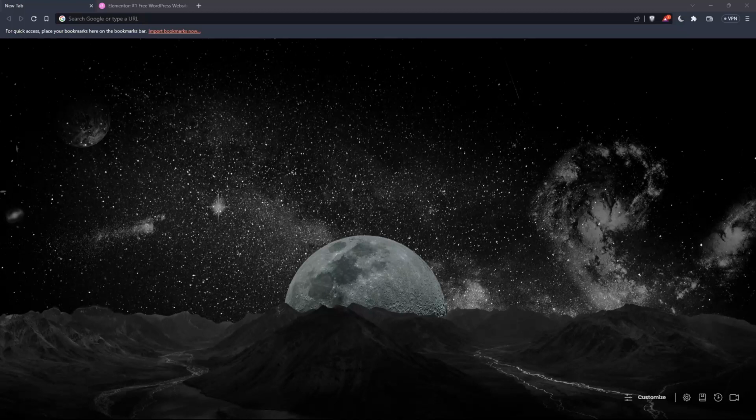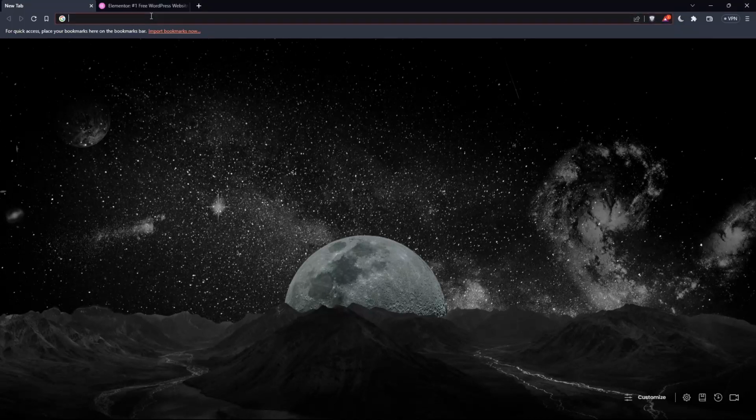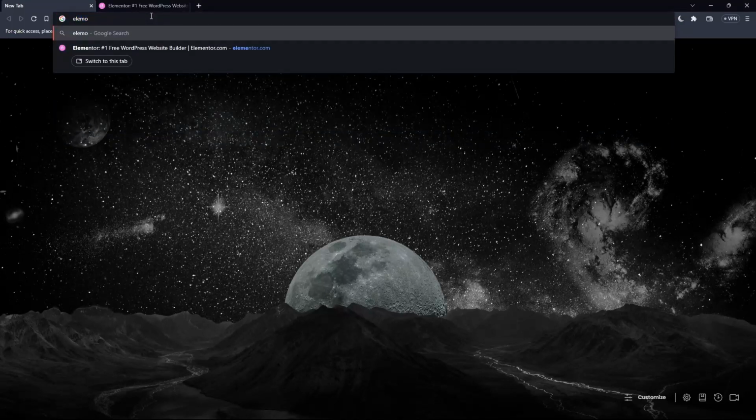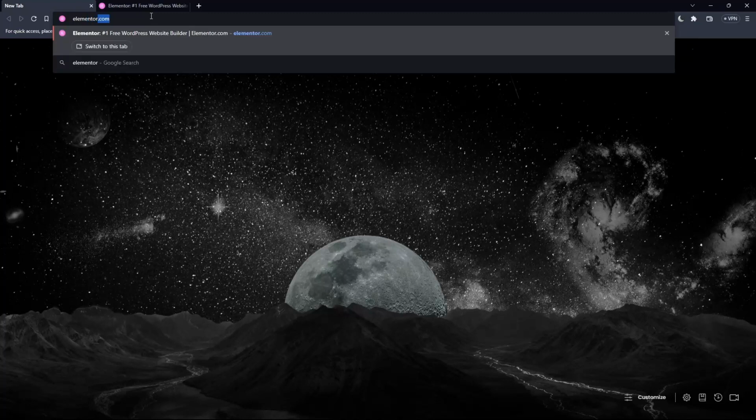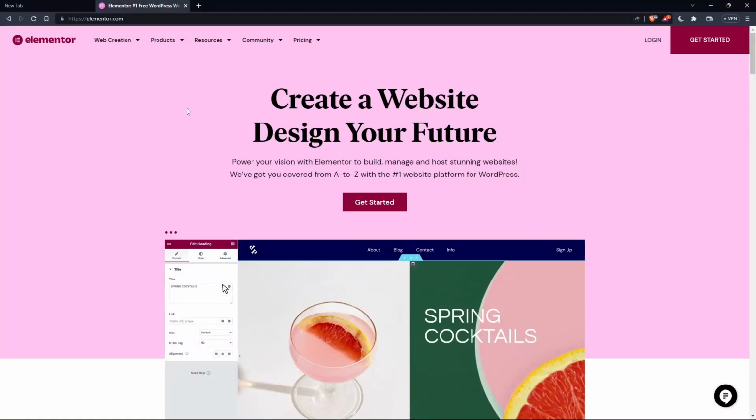As an example, you can use Google Chrome, Opera, Brave like me, Firefox, maybe even Internet Explorer if it's working for you. Once you open that browser, make sure to go to the URL section, simply type elementor.com and hit the enter button. That should take you directly to the homepage or the main screen of the Elementor website.